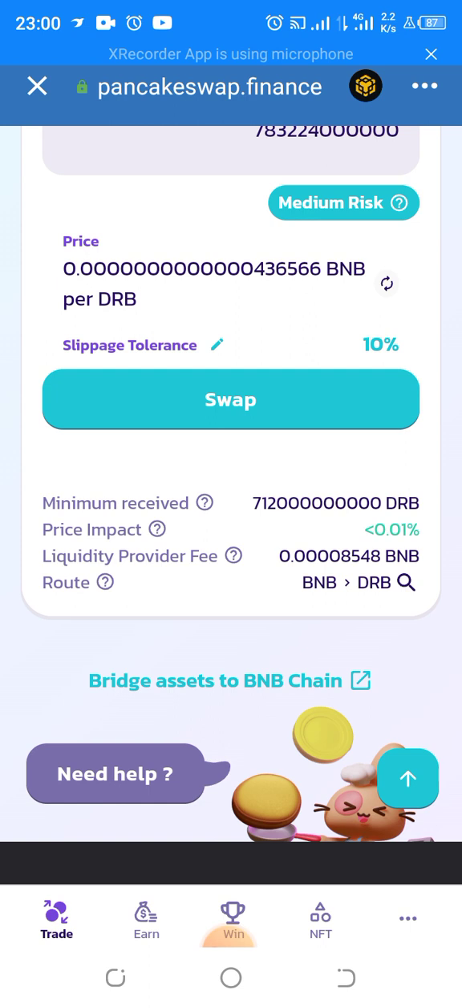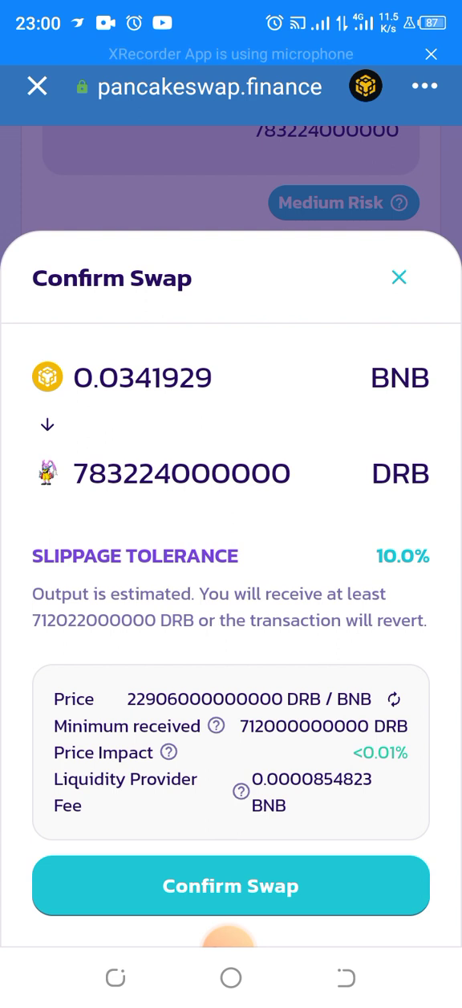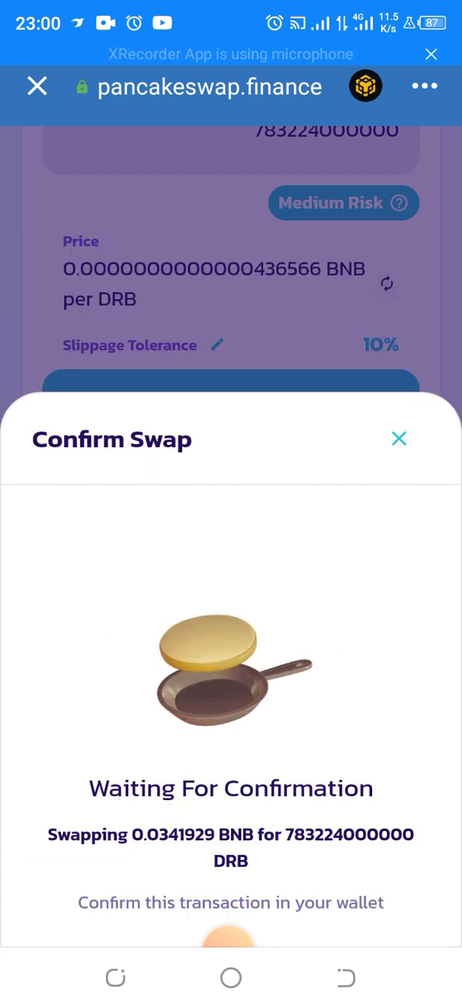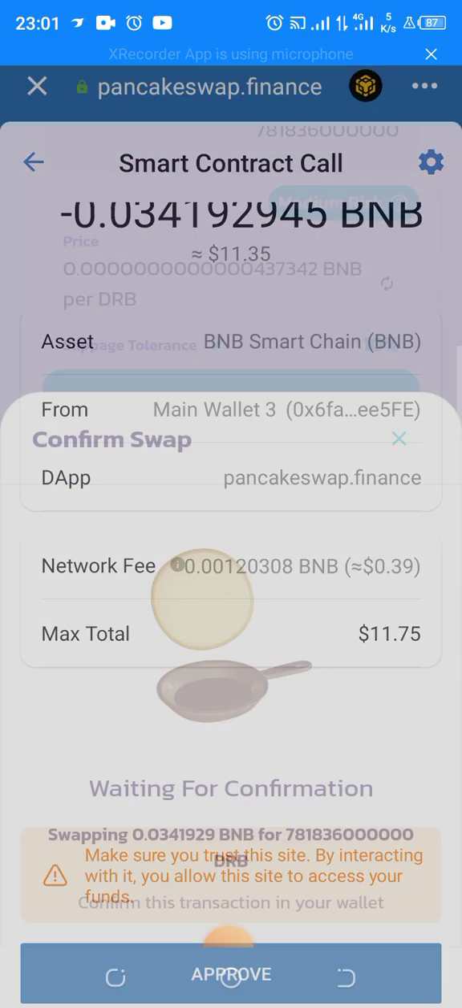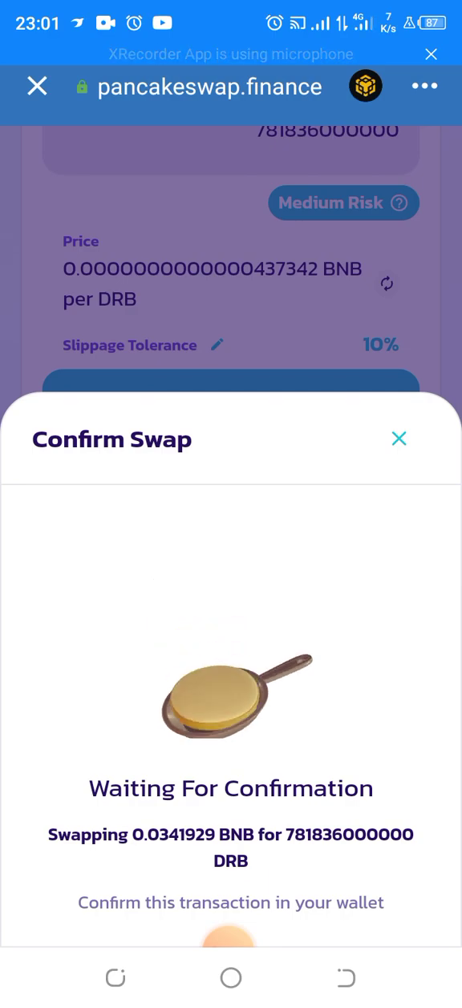So that being said, I click on swap. So I'm clicking on swap now. I come to confirm swap, and I wait for a moment and it will be done. So I bought Digimon Rabbit worth $14, or yeah, $11. Then I approve. I put my fingerprint and it's done. So you wait for confirmations and it's done.